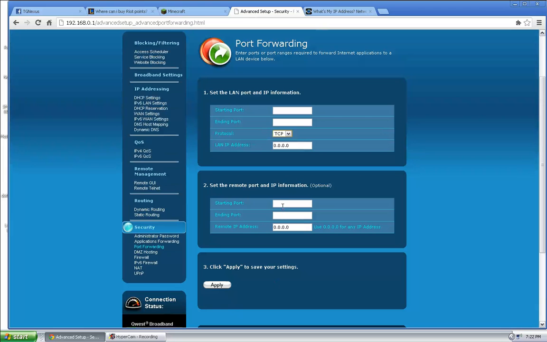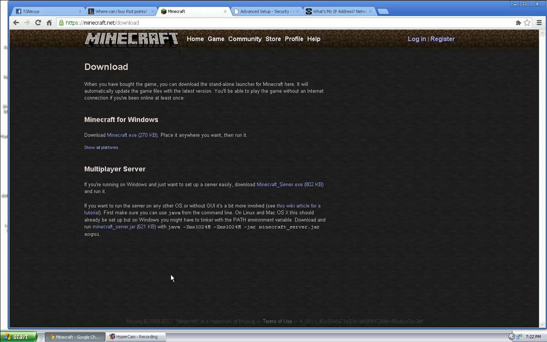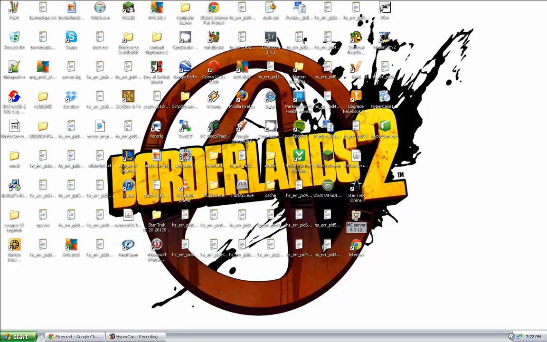So then you go into that and you type that one in here, and again you type in your starting and ending port, which if you typed in, say, 25565, you put 25565 on both of those too, and then you apply, and that goes onto your port forwarding list. And so now anyone around the world pretty much will be able to go into your Minecraft server if it is running.